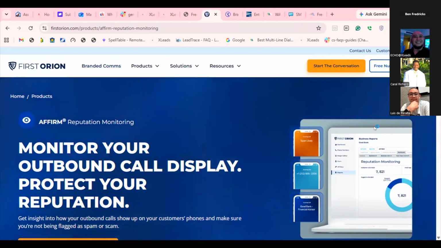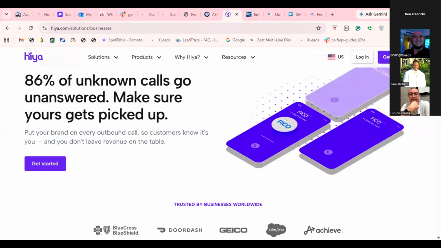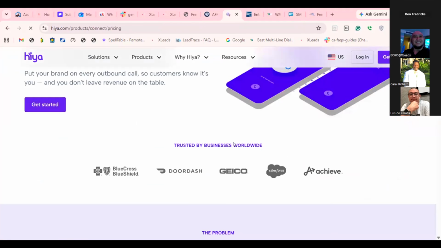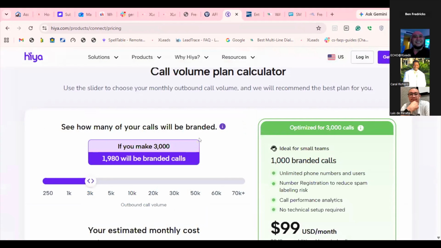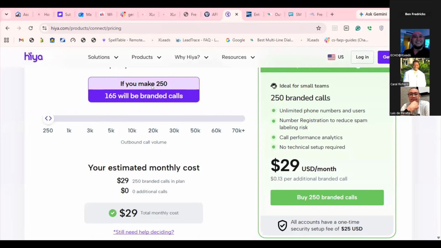All right. So again, this is from First Orion. Next is from Haya. Okay. Haya also has a CNAM-like service, which is also a paid service. Okay. And again, like I said, branded calling does have its limitations. As you can see here, if you make 250 phone calls, 165 of them will be branded. Okay. Basically, not all of them will be branded, but more than 50% is better than not being branded at all. Again, this is fully optional.